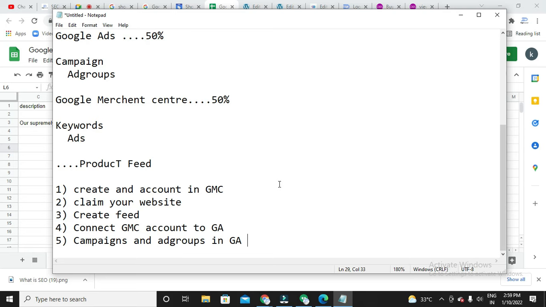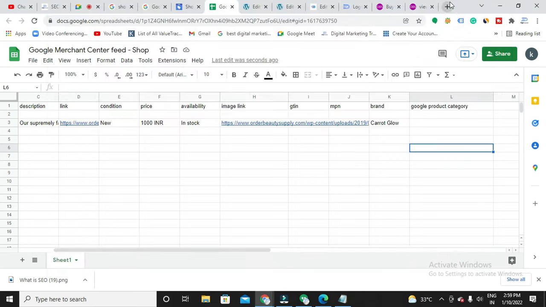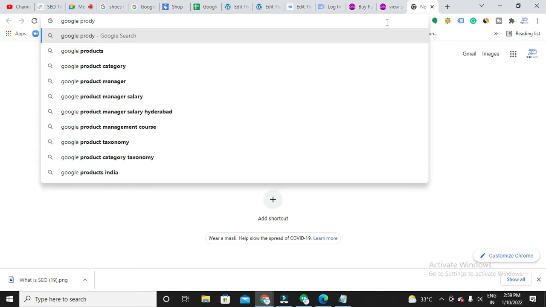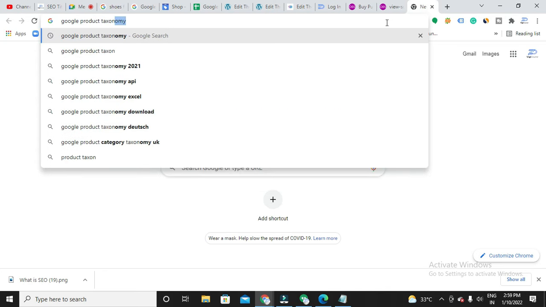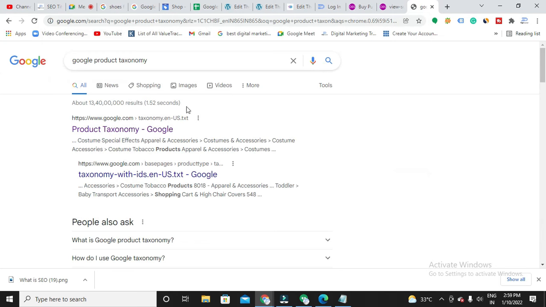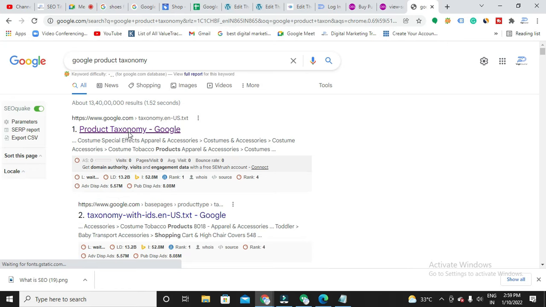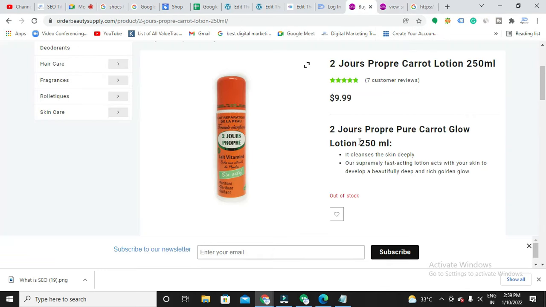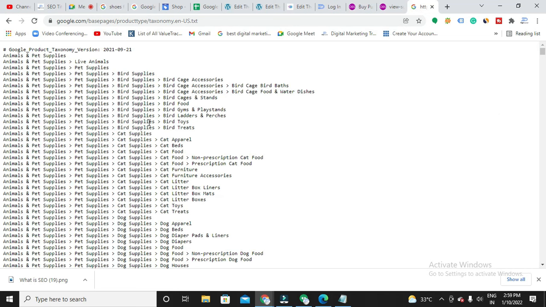Then how do you find the product category properly? In order to find the proper category, we have the Google taxonomy. Open a new browser and search for Google product taxonomy. If you search like this, Google will show you the taxonomy option right over here. Here you just have to find your product category. So what is your product actually? It's a lotion, right? Skin. Yes, ma'am. Press Control F and search for skincare.